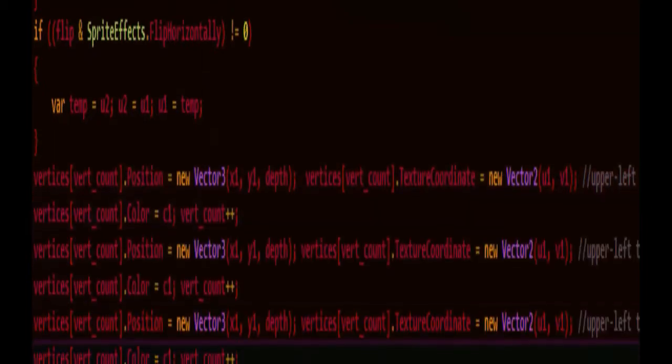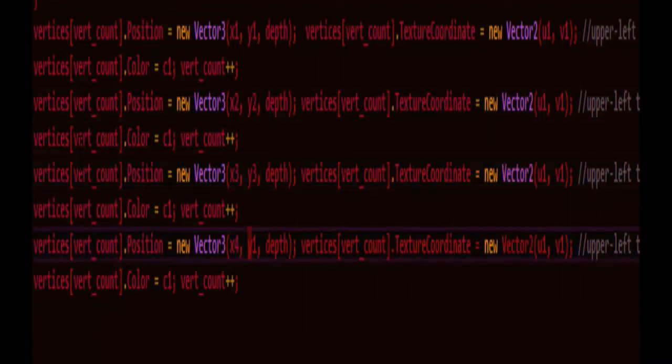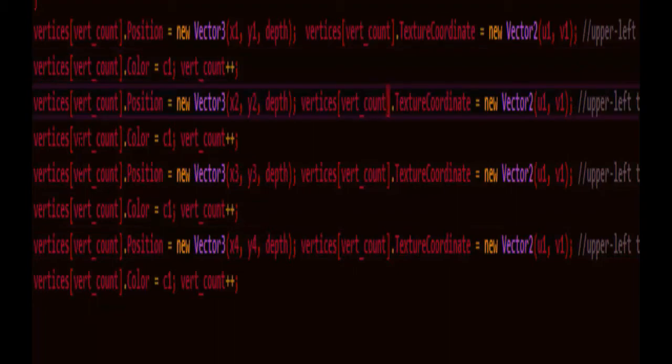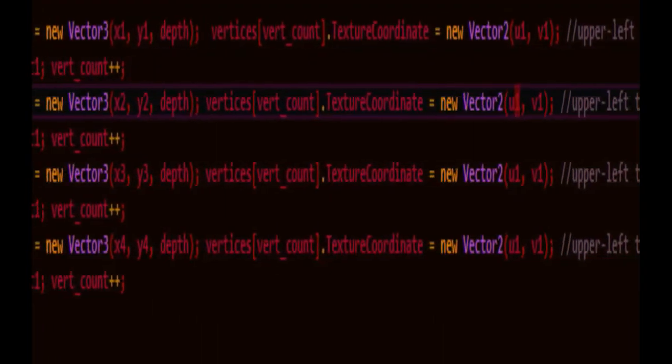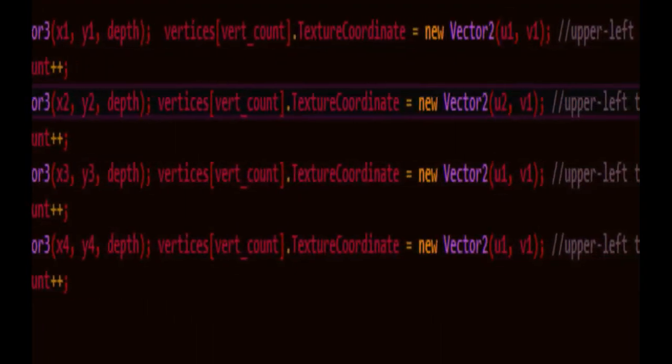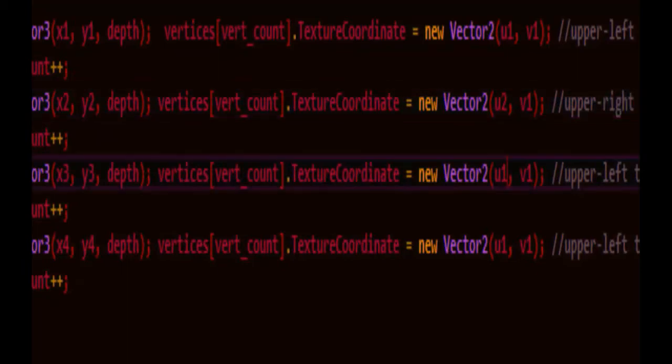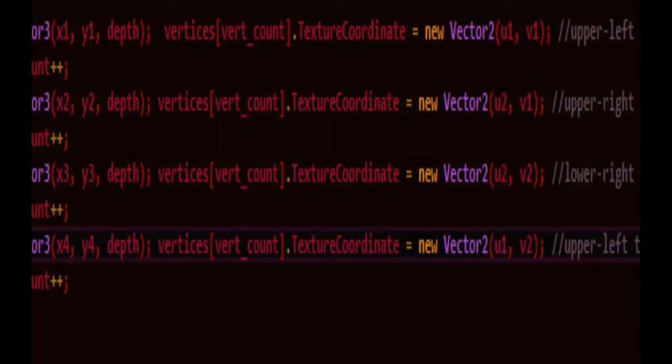We need 4 in total, so I'll just copy these. So obviously this will be x2, y2, x3, y3, x4, y4. Colors will be the same, so you just need to change which UV coordinates we're accessing. So it'll be the u2, v1, which will be the upper right, and u2, v2 will be the lower right, and u1, v2, which will be the lower left.